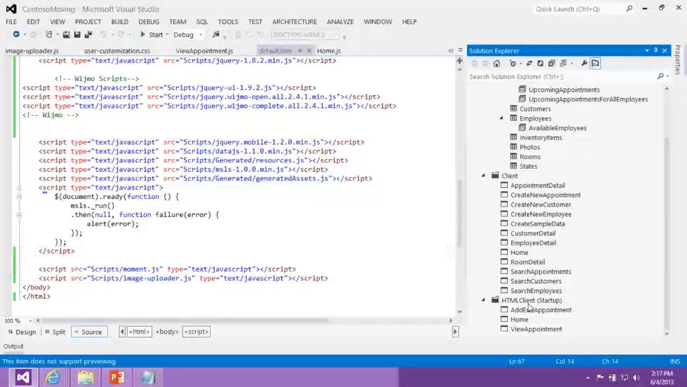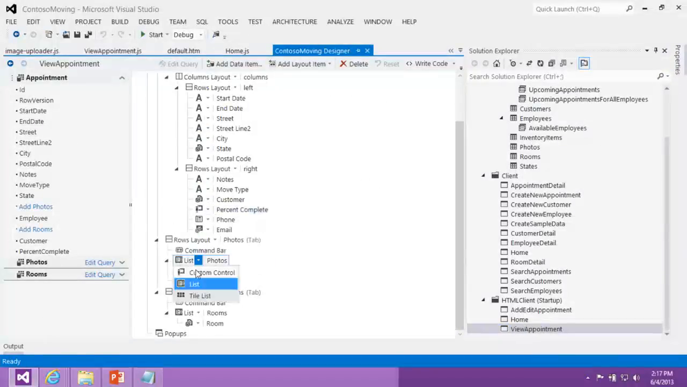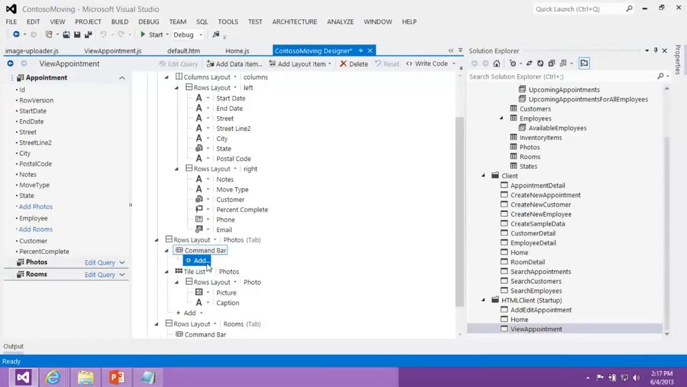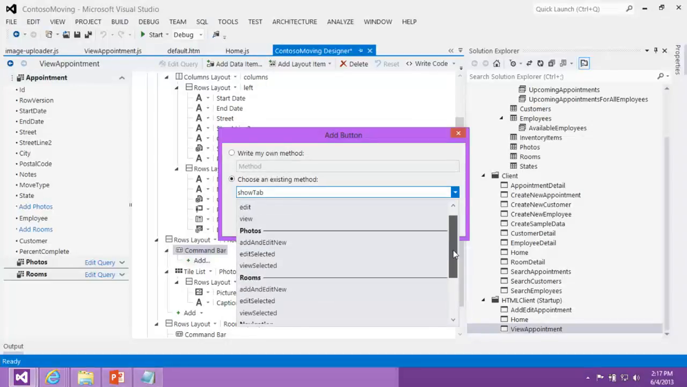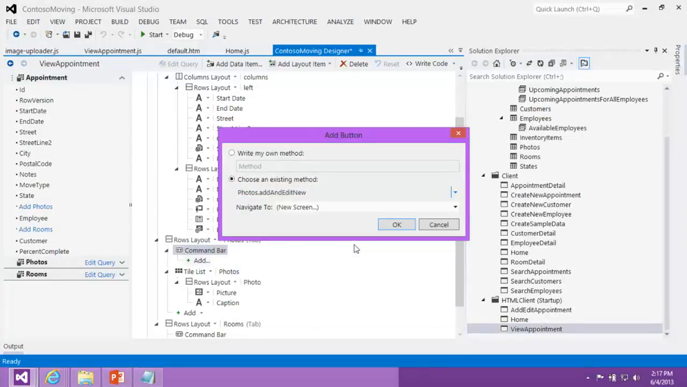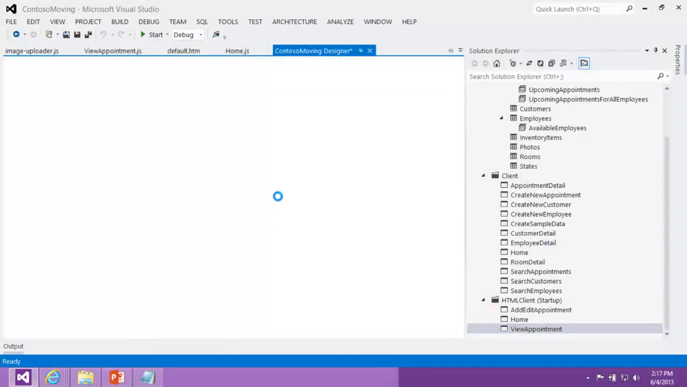On the view appointment screen, we have these photos. I'm going to change this to a tile list so that we can see the picture and caption. Then I want to be able to add new photos. There's our view model, so we want the photos. We want to add and edit a new photo. I'm going to need a new screen for that, so the photo details.